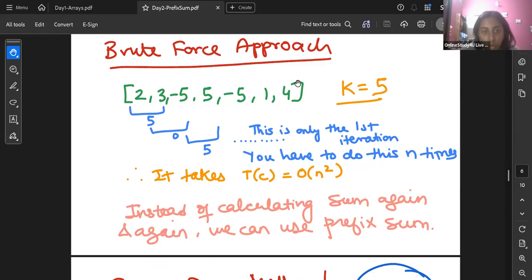In the brute force approach, what would you do? 2 plus 3 is giving me 5. Then again you will calculate what is this. So how are we using prefix sum here? 2 plus 3 gives me 5, right? So I already have 5 over here. What if I calculated 2, 3 and minus 5, this whole thing together? So 5 minus 5 gives me 0. This 5 is already calculated. Prefix sum, right? I told you. 2 plus 3 is already calculated. So I'm not doing 2 plus 3 minus 5, I'm doing 5 minus 5. That gives me 0. So these 3 elements' sum is calculated.